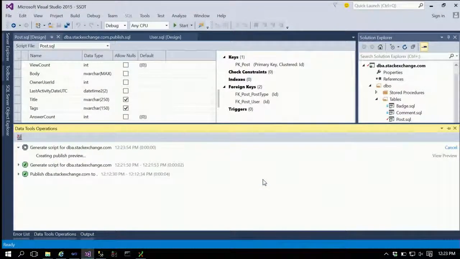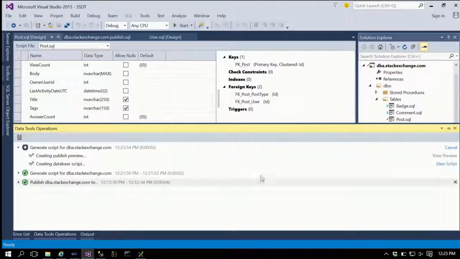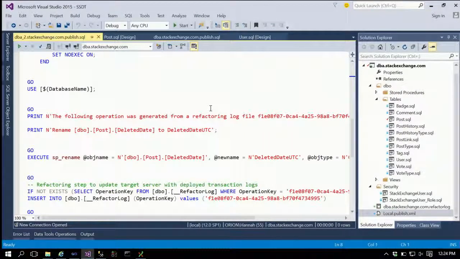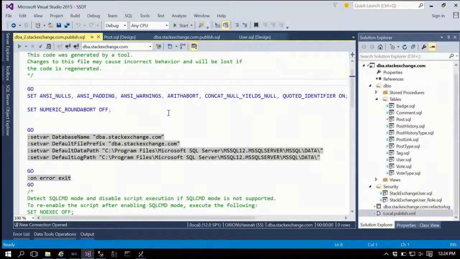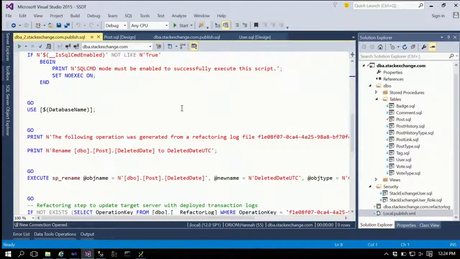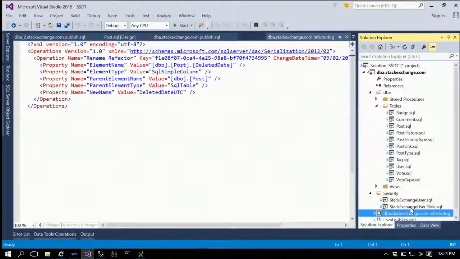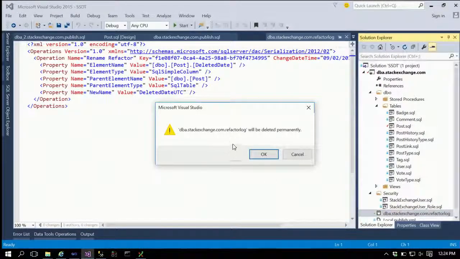Again, let's have a look at the script just before we push the big button. And if we scroll past all the templating, oh, no. We've got a refactoring log file. Now, here's a trick. Let me do that again for you, but in a different way. I'm going to explain what a refactor log is in a little bit. I'll come back to you.